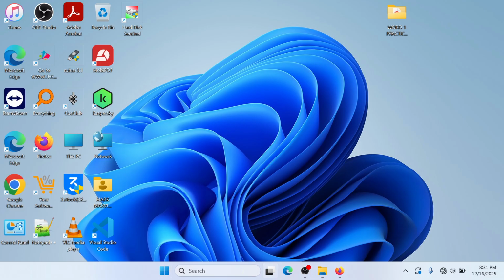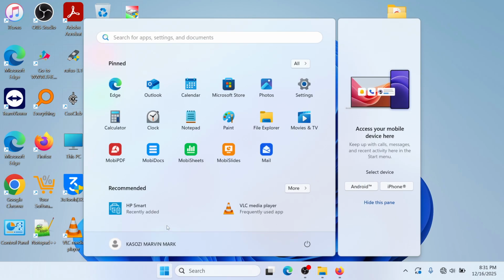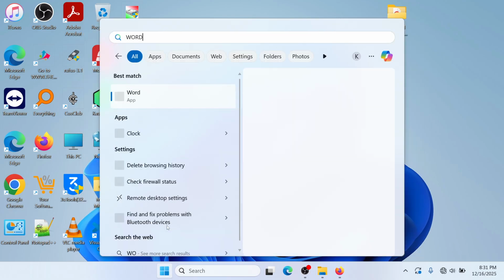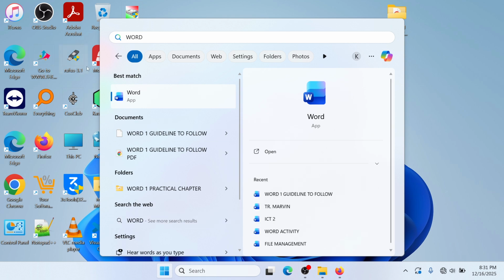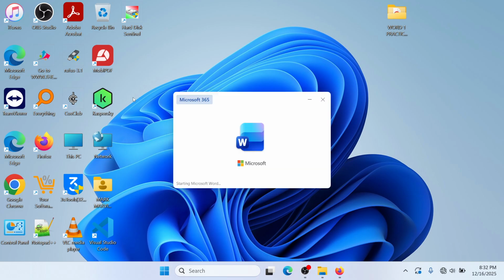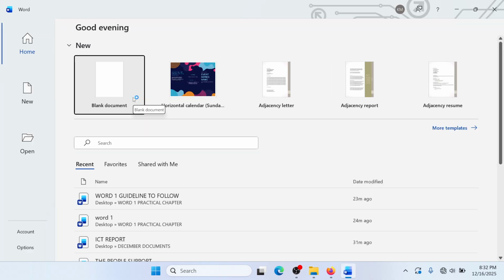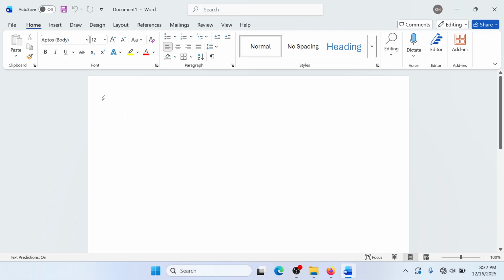So you click at the start button by using a mouse, of course, or you use a keyboard to hit that Windows key you see there, and then you type in the search bar Word. The moment you type Word, you just open it from here. The best match is right here. So you tap at it and then you tap at blank document. That is how you open a Word document.